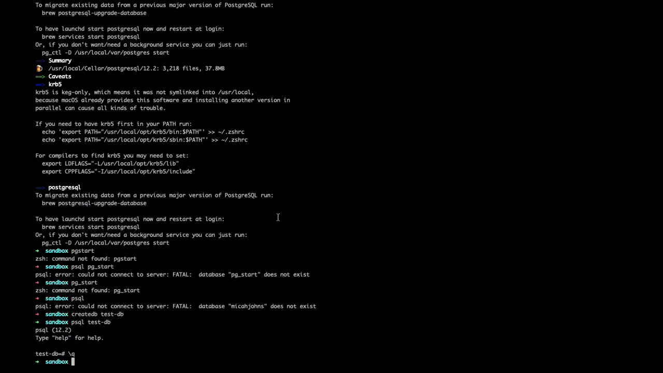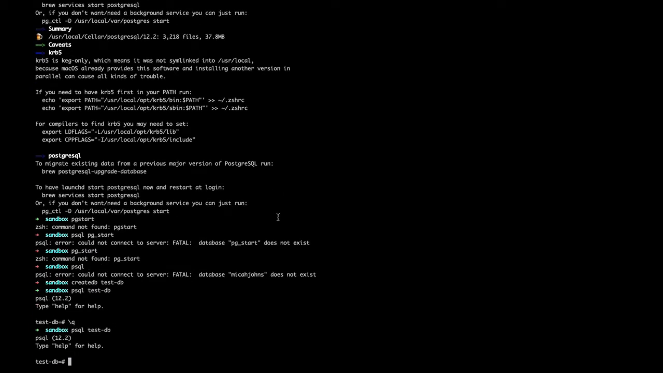Okay, so I didn't need to run pgstart because Postgres was already running in the background on my computer. So all I had to do was create a new database that I needed to access. So I just did createdb testdb, and then I just did psql and then the name of that DB, and what that does is it brings me in there, right?